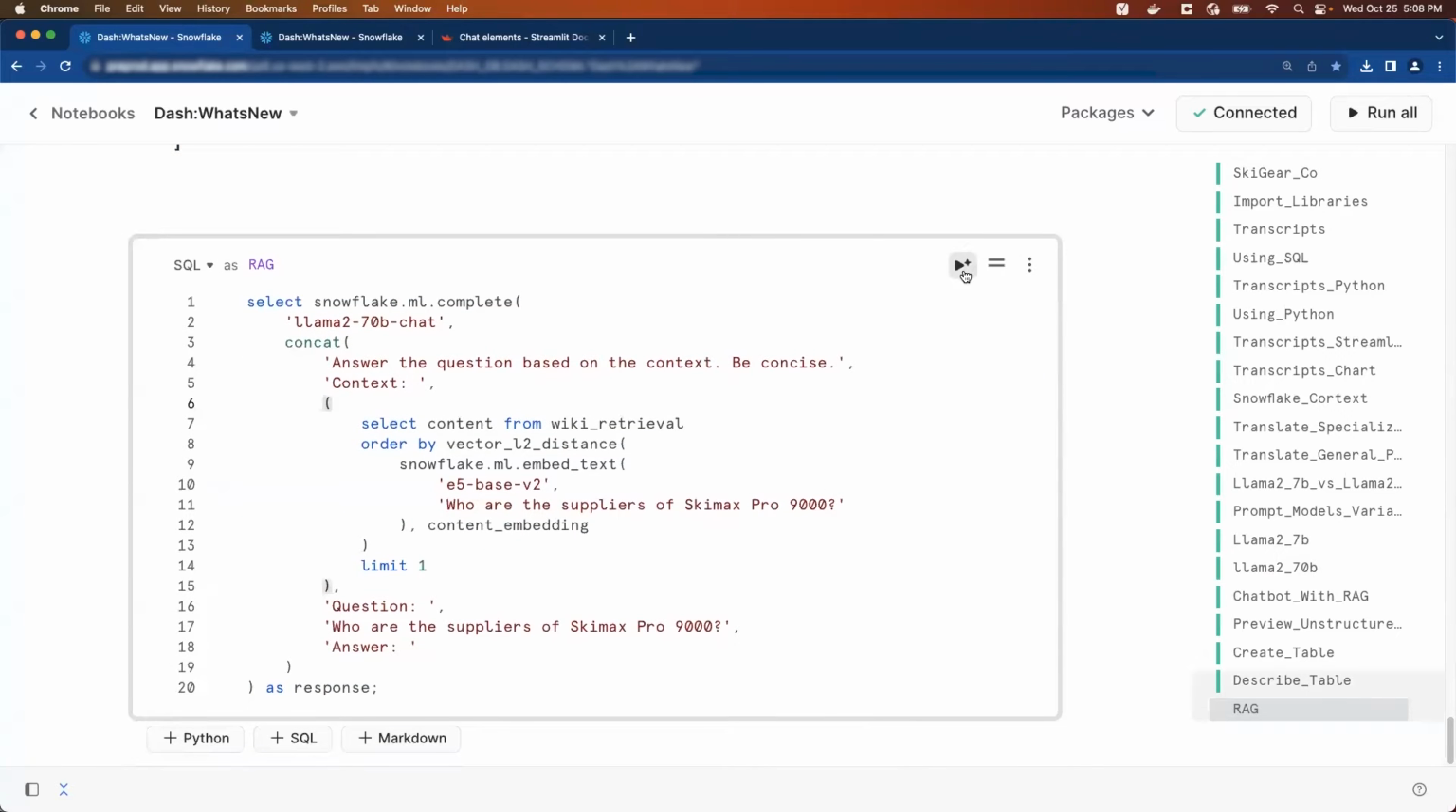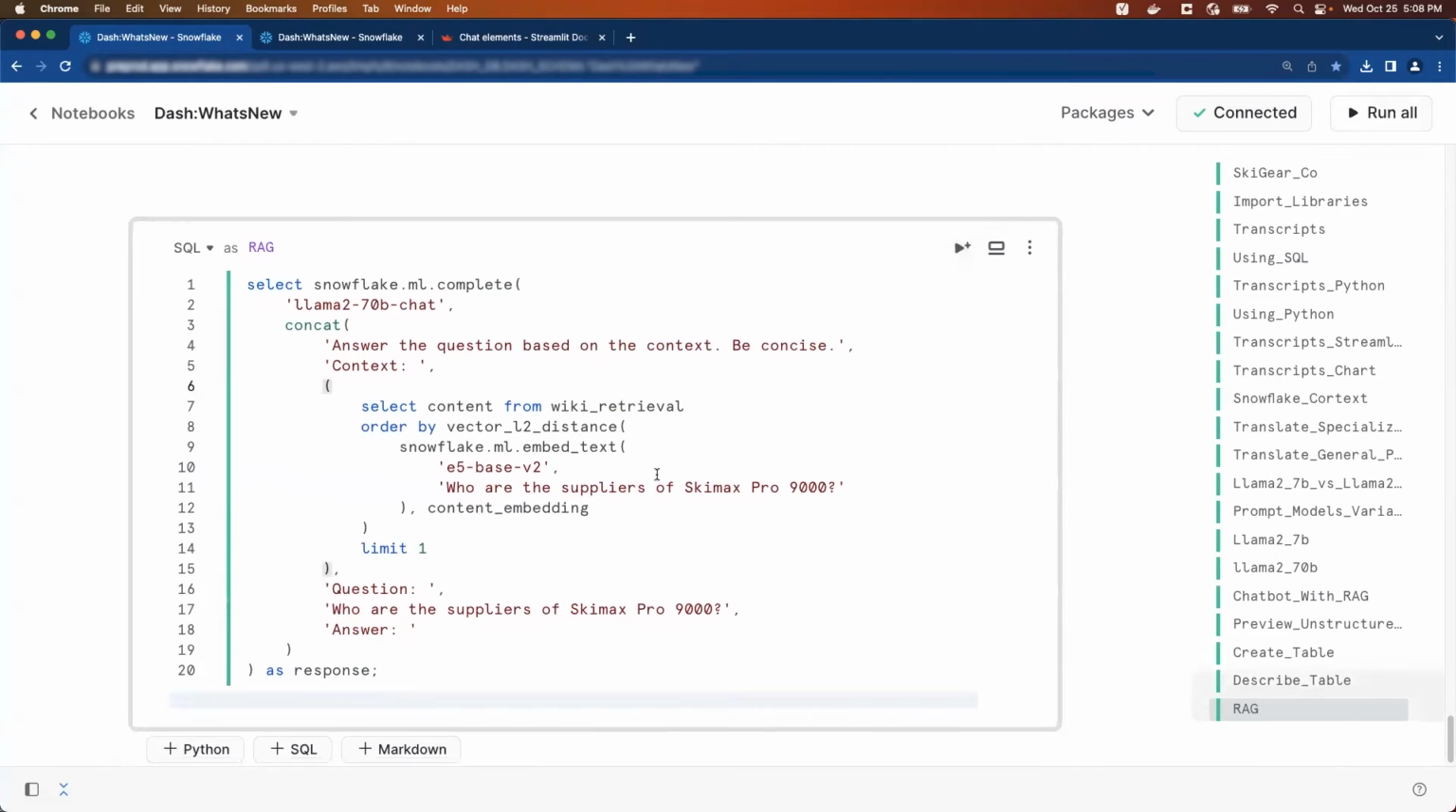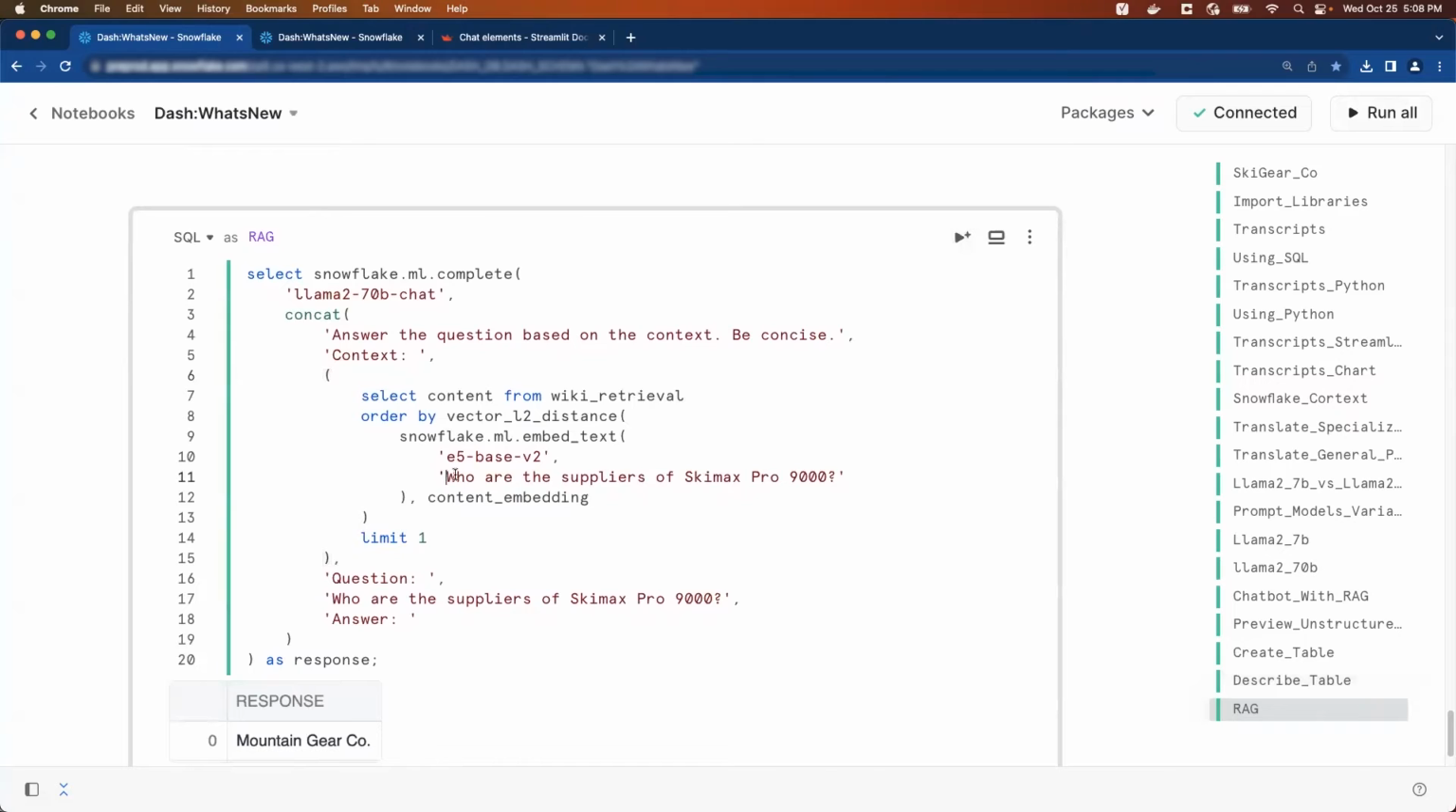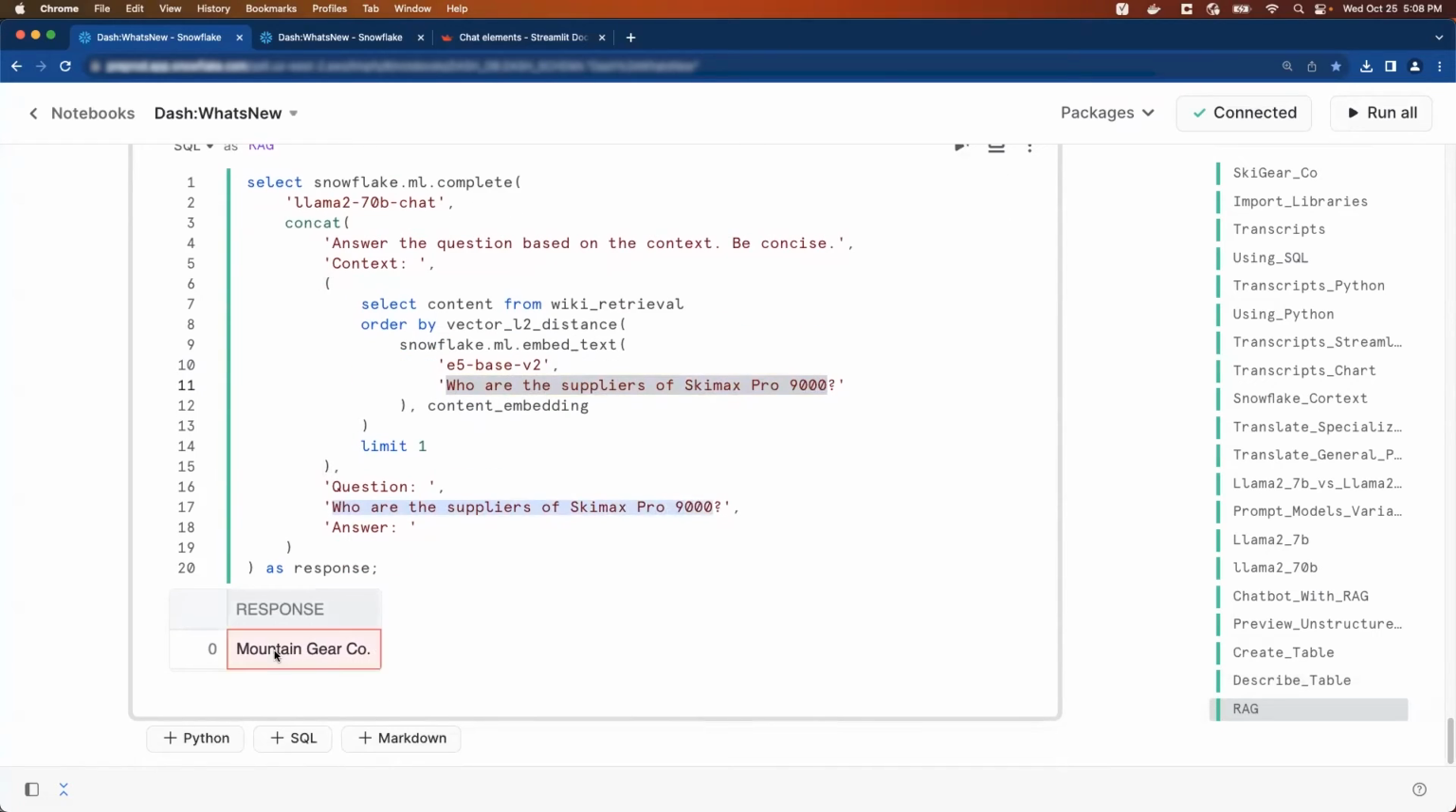So I'm going to go ahead and run this, and we'll see what the response is based on our question. Who are the suppliers of Ski Max Pro 9000? And the answer is Mountain Gear Co. Now, I have this function which I can turn into a chat app using Streamlit in Snowflake. Let's see how easy that is to do.